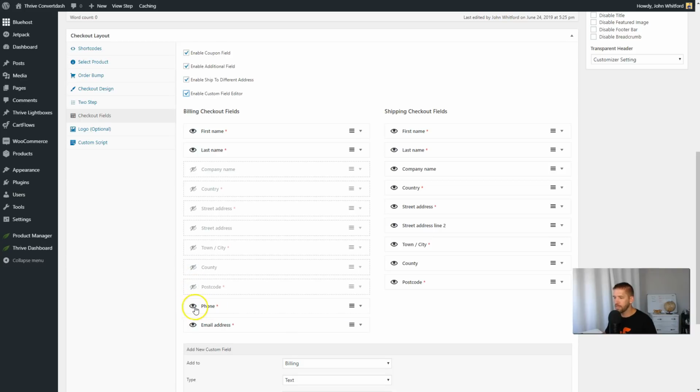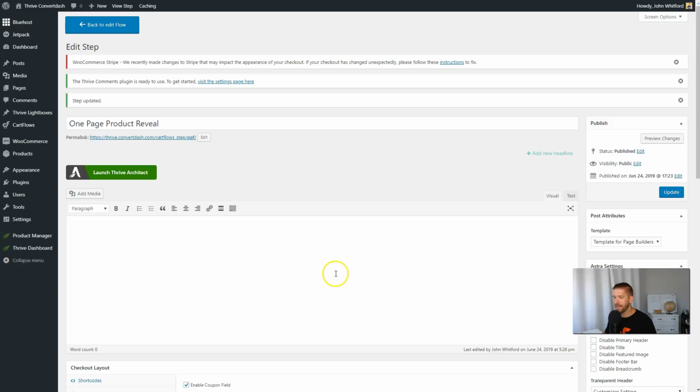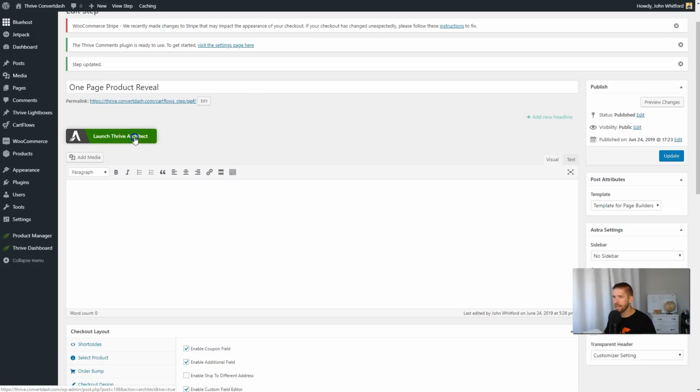You know, a phone might be useful depending on what it is you're selling, but we'll take phone off. We definitely want to keep our email address and some form of the name, whether it's first name and last name or just name. That's totally up to you. And I'm going to uncheck the enable ship to different address because we're not shipping anything. Okay, I'll go ahead and update this. As you can see down here, you also have the ability to create custom fields. If you're meeting with clients and you're selling time with clients, you might ask a couple of questions and have them fill it in during the checkout process. Totally up to you. All right, so let's go ahead and start designing this guy, and we'll follow through with our process.